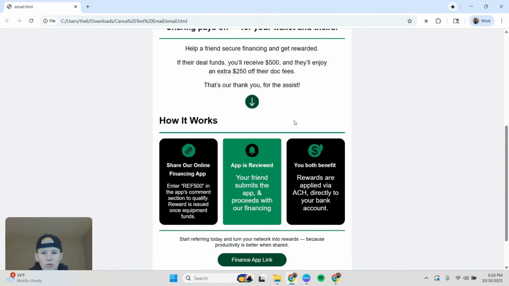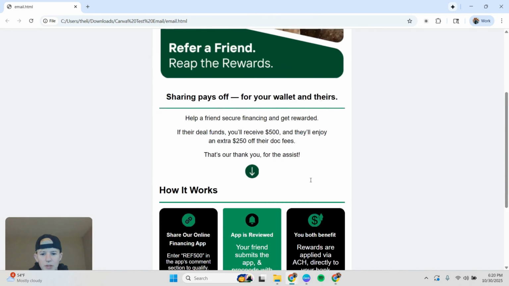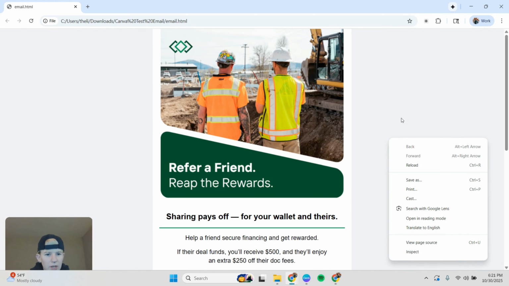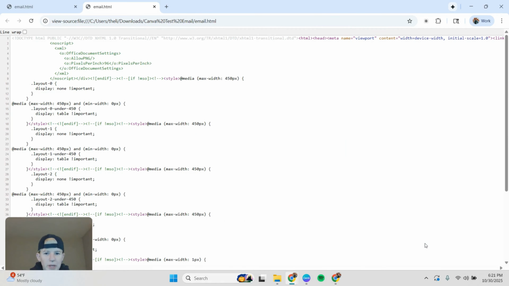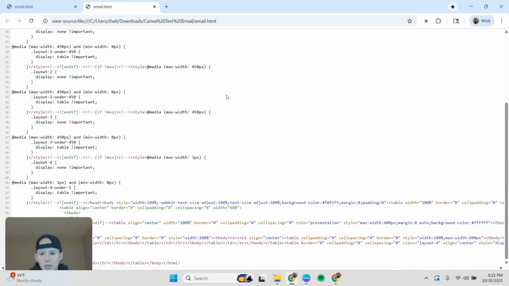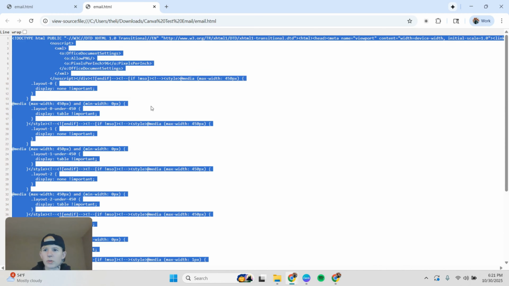However, there's no place on here to copy the actual HTML code. But you right-click on the side of the screen, and you want to choose View Page Source. And this is where you will get the code that is able to be copied. Keyboard shortcut Control-C. And then you'll want to open up Constant Contact.